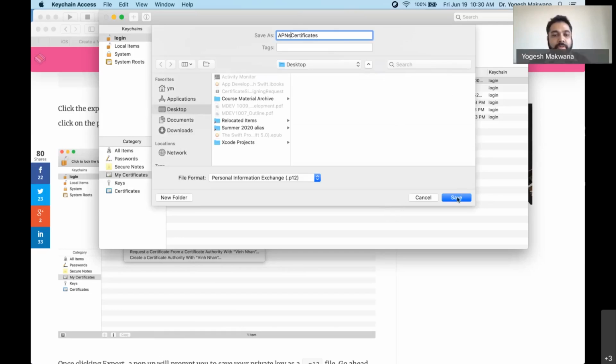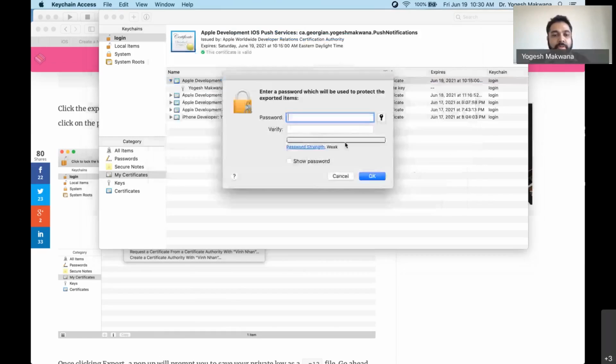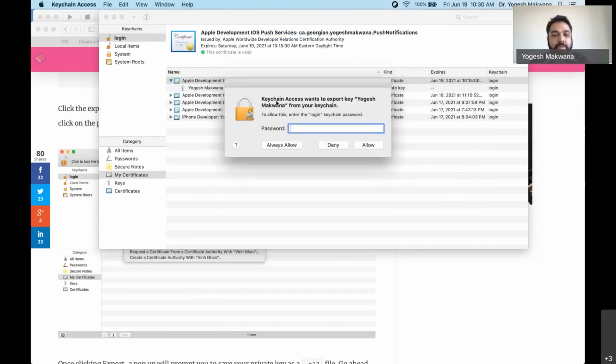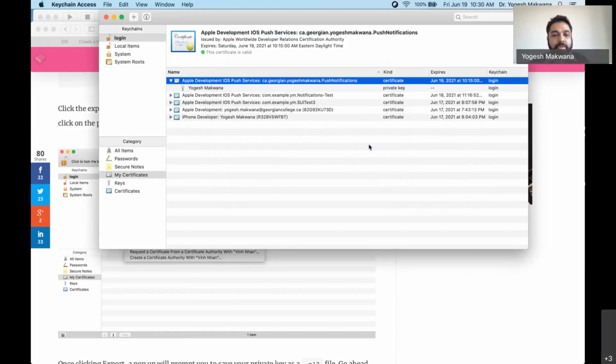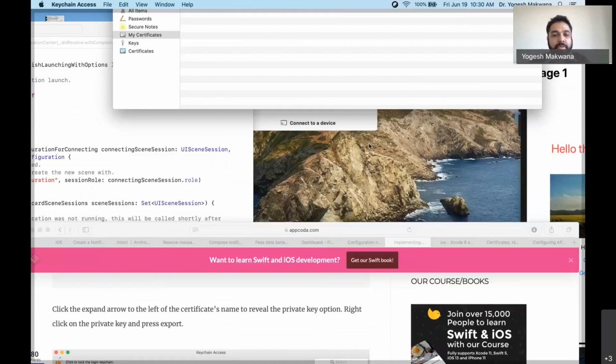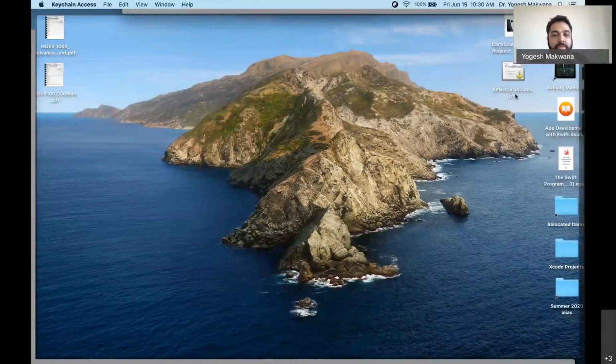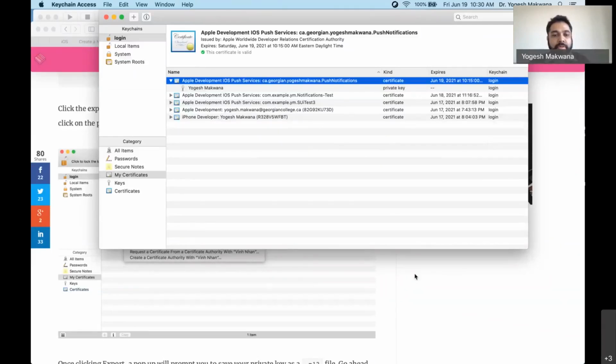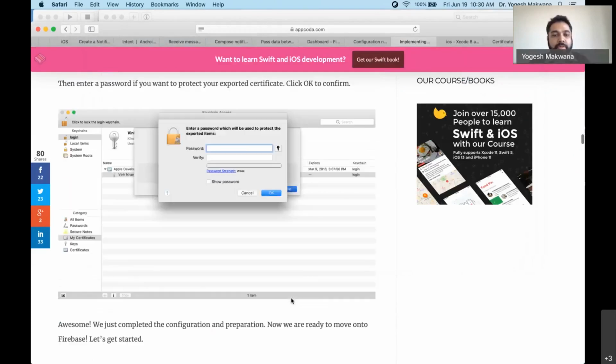Yes, now I can see it. Thanks. So when we say save, it's going to ask for a password. I'm just going to leave mine blank. And then it will ask you for your keychain, your account password of the Mac. Okay. So I chose to save it on the desktop. I should see a file called apns that ends in .p12. P12, yeah. So there we have it. We have that certificate. It has been saved.